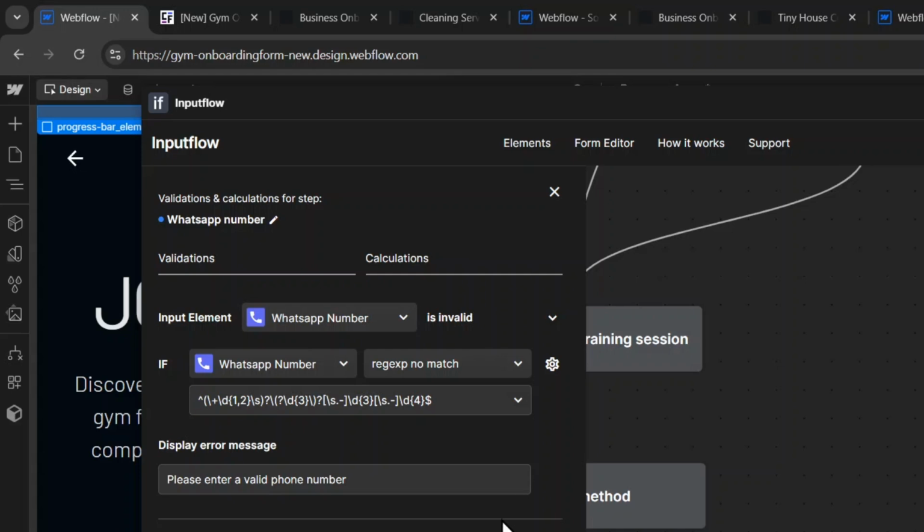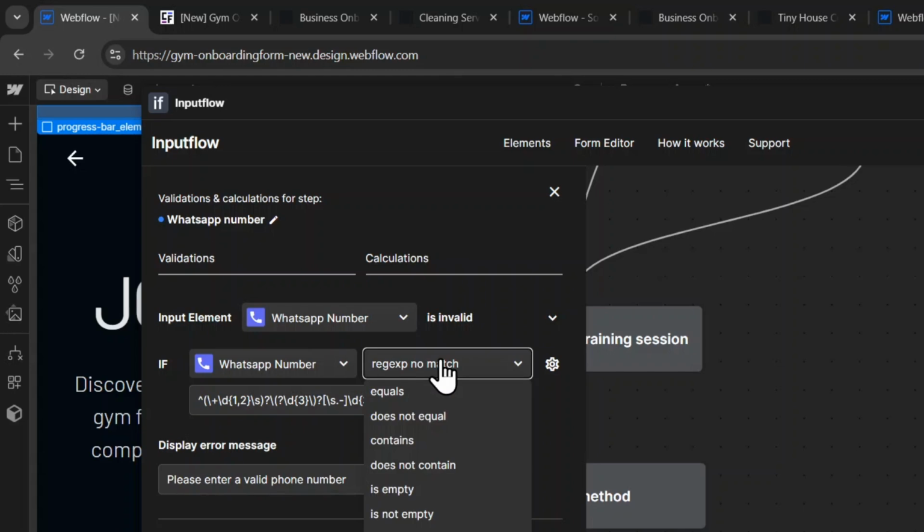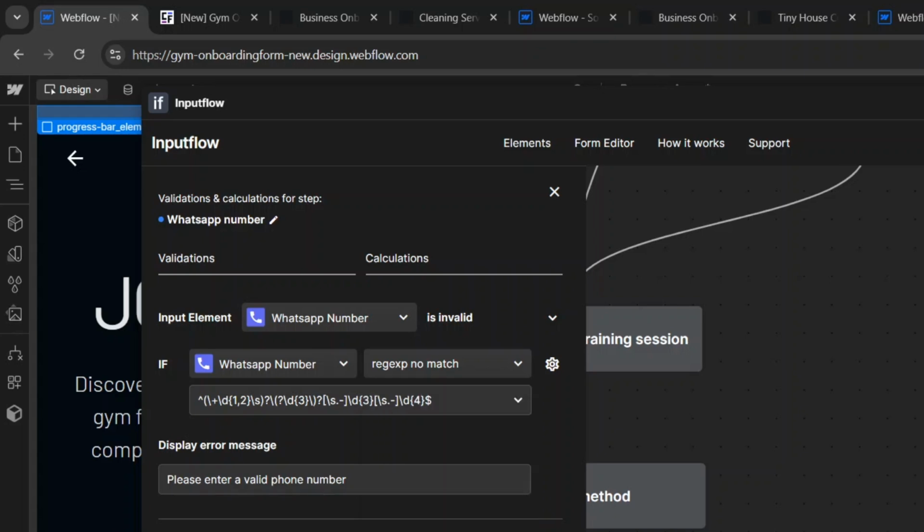Next up, we've added improvements to our regular expression function. So in Inputflow, we have a lot of different logic functions, equals, does not equals, contains, and a lot more that are not being shown here right now. And we also have this advanced function called regular expression match or regular expression no match. And with that, you can use a regular expression to validate a field or to set up a logic rule.